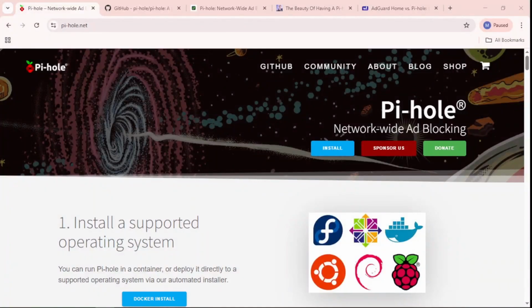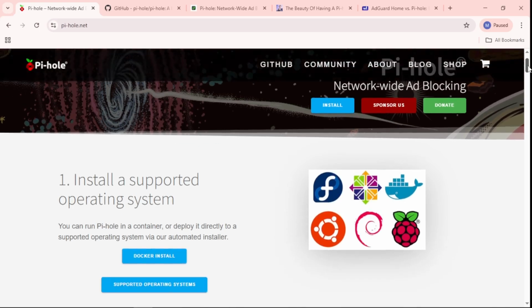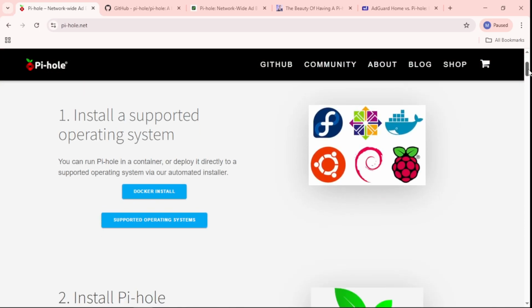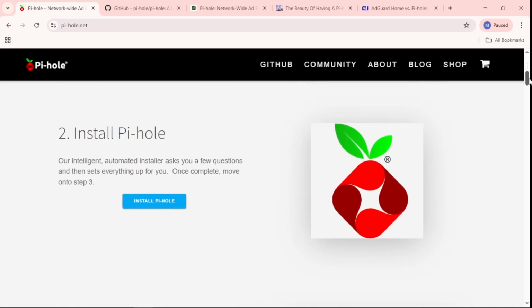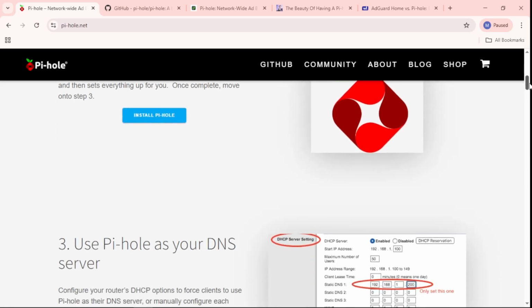Pi-hole launched in 2015 and became synonymous with network-wide ad blocking almost immediately. The name itself references the single-board computer it was originally designed to run on, creating an association so strong that recommending Pi-hole effectively means recommending the hardware alongside it.